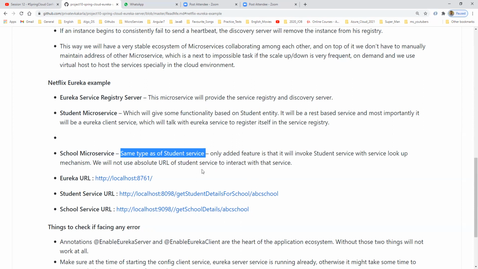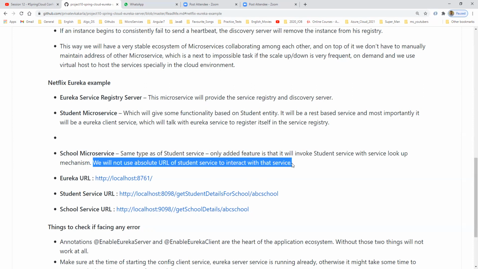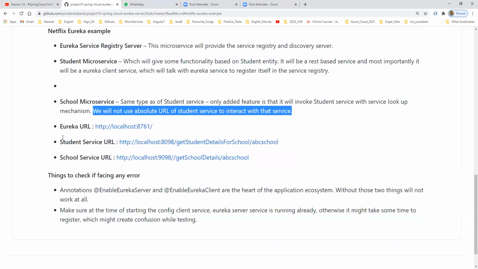We will not use an absolute URL for the student service inside the school service. You should not worry about the URLs we are using to consume that service. We already covered that in service consumption. So we don't need to write the consuming code in a better way in the school service. Don't worry about that code. Whatever way we consume the services, the same way we can register here.